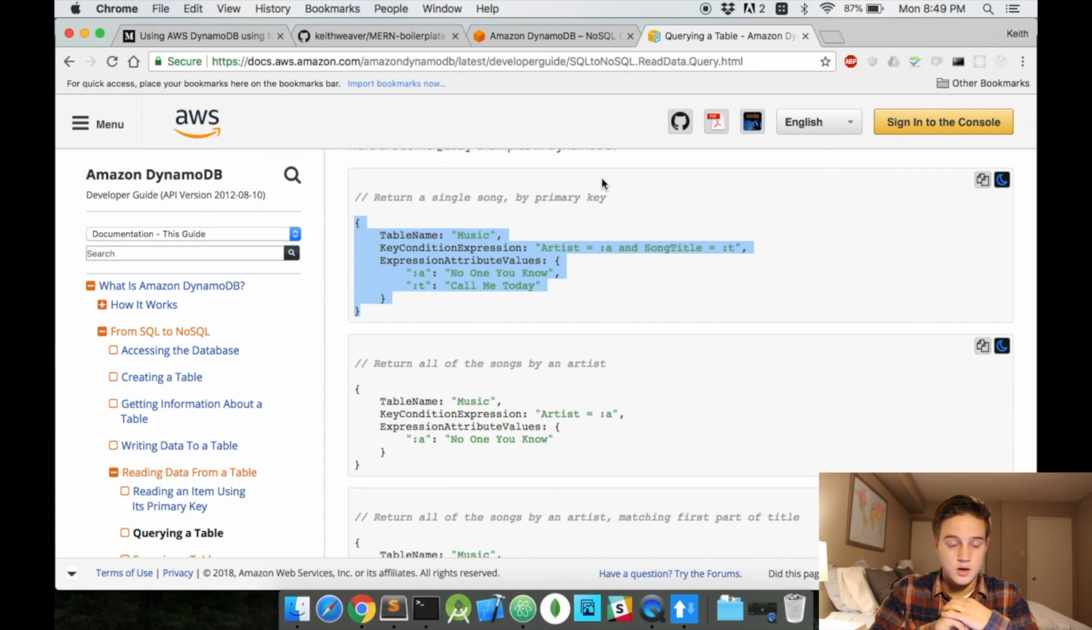So that's just the actual local development for DynamoDB. I'm going to also come out with a video on setting up remote development and getting started with that.